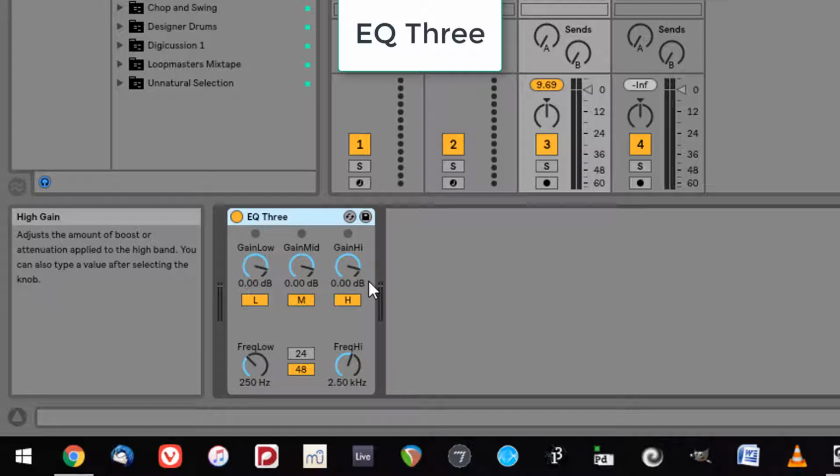EQ3 is a 3-band equalizer based on a DJ mixer. Similar to autofilter, you set a high and low frequency cutoff and then adjust the gain, boost, or cut knobs for the low, mid, and high frequency bands. You can also cut them out entirely using the L, M, and H enable buttons.